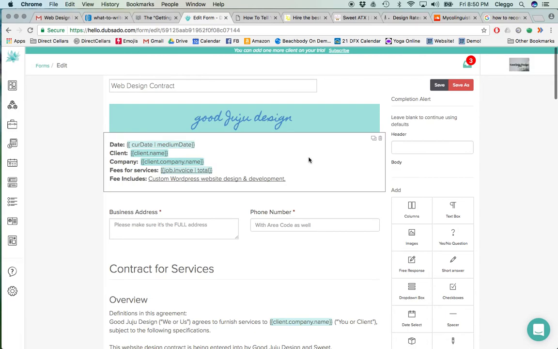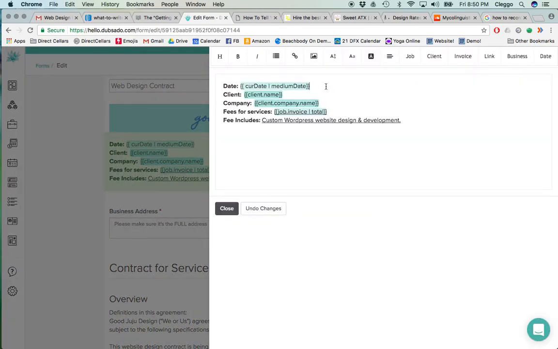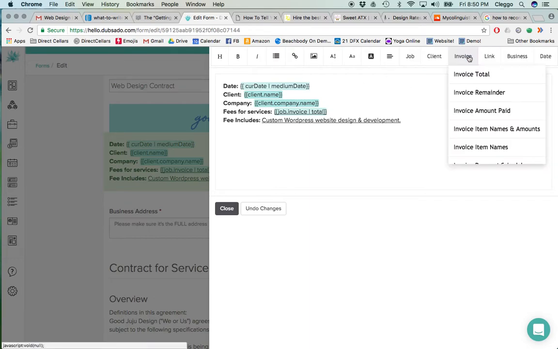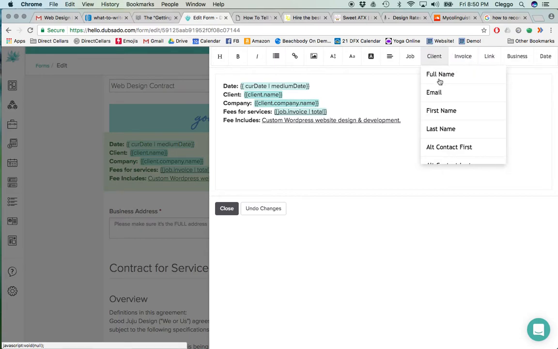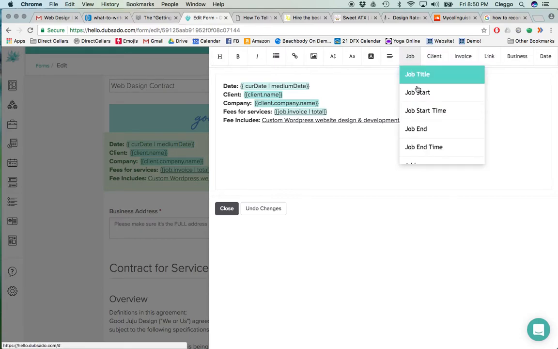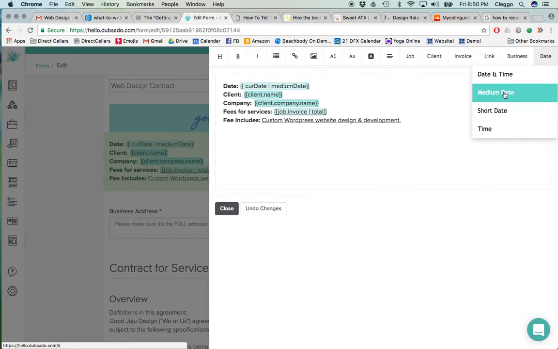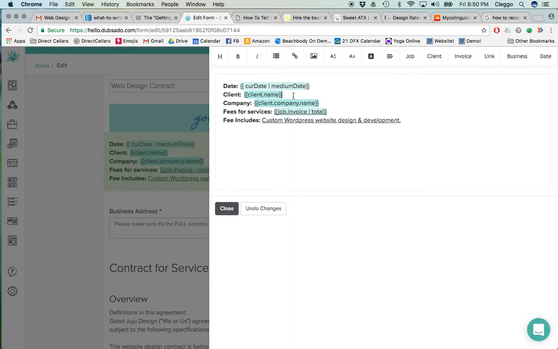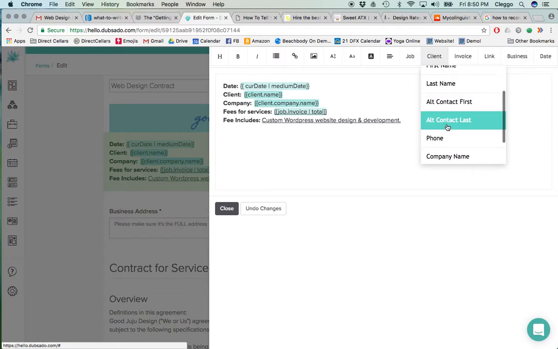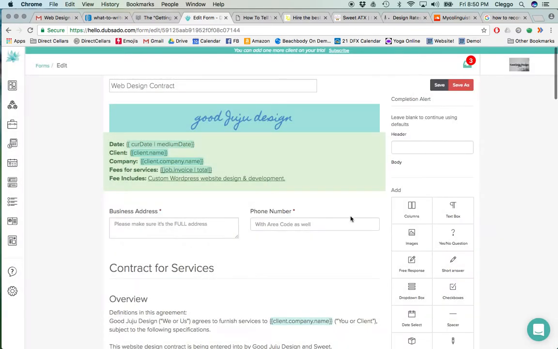This is a text box. I did use some autofill things. So the date, I went to invoice or client. I think it's here. I think I went to, no, here, date, duh. I went to date, I did medium date because I don't want the time. I want a nice looking spelled out date. So I click that and it puts this for you. Client name, I went to client and full name. Company name, I went to client and company name, etc.